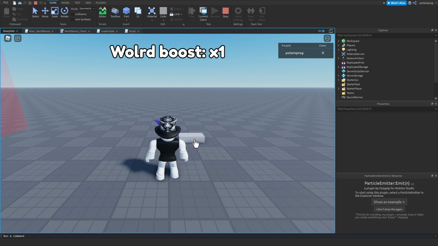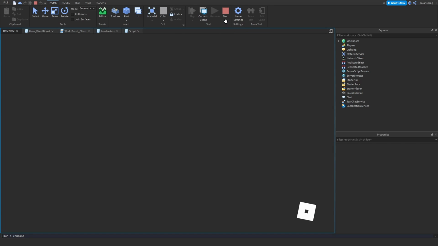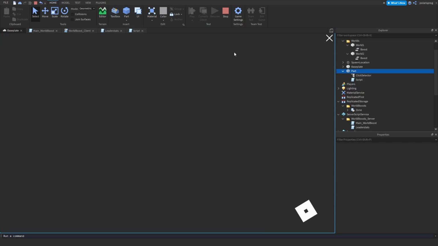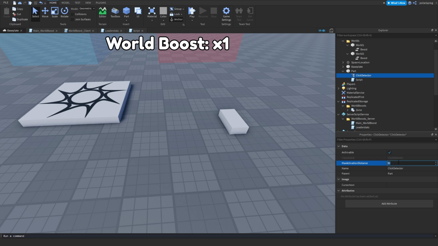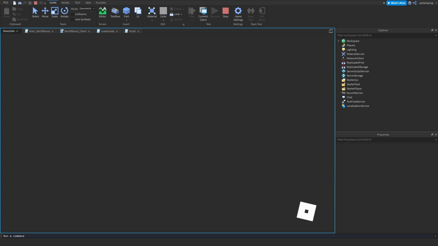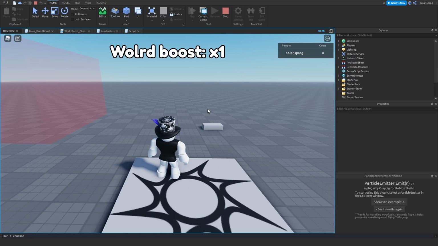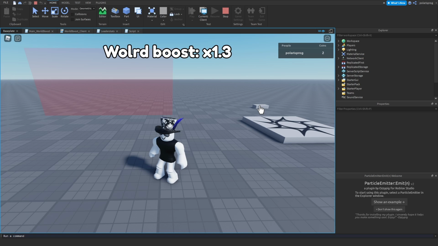So I'm going to click this, and I'm only getting 1. Okay, I think I know why. Oh, it's because my world boost is 1. So to fix that, I'm going to change the max distance of this part to a huge number, and then I will play the game so that I will be able to click it from very far away. So now I am not inside any world, so my world boost should be 0. So I can click this and I get 1. If I get inside of this and now I click that, I get 1.